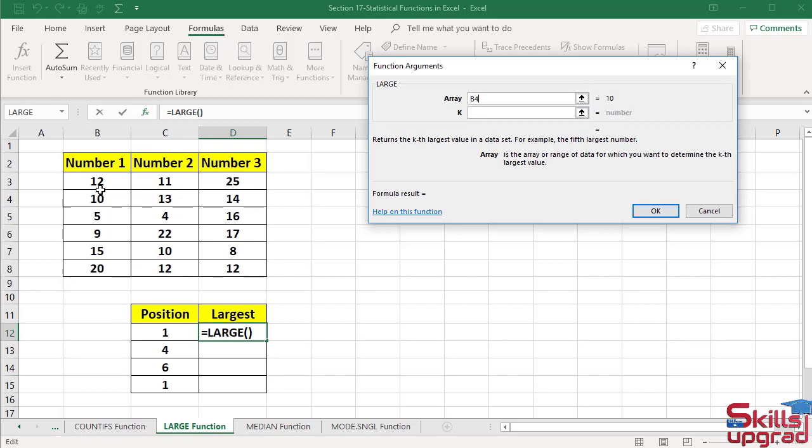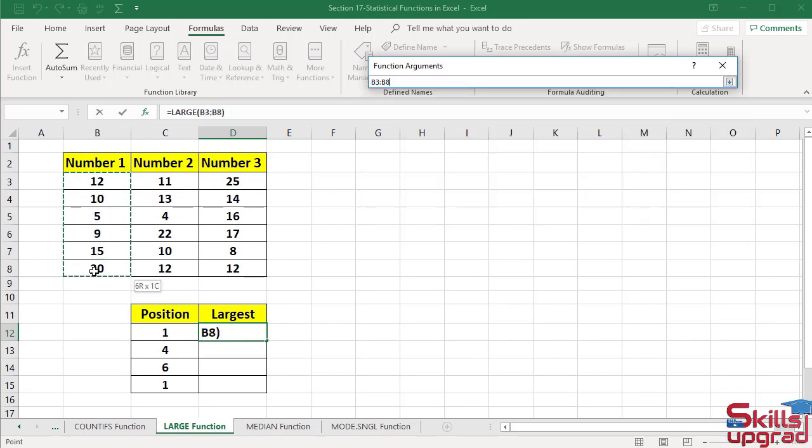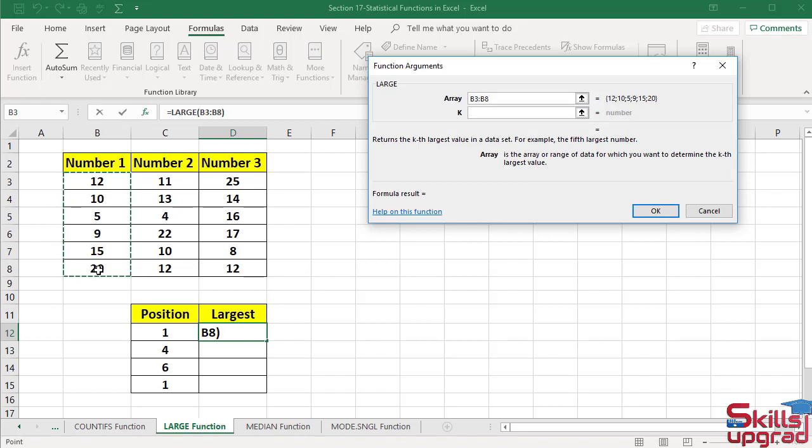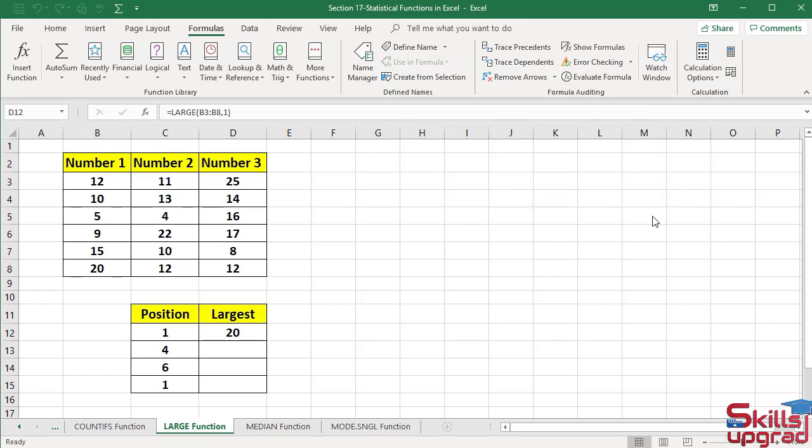In the array box, you can select an array or a cell references range. Select this cell references range. Press the Tab key. In the K box, type 1. Click OK. The function returns the first largest value, 20, from this range.